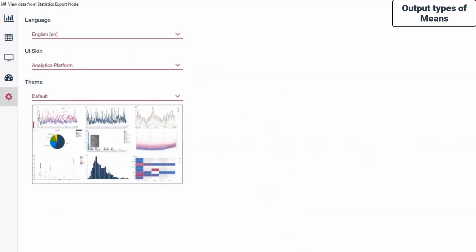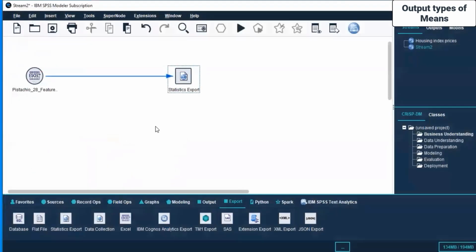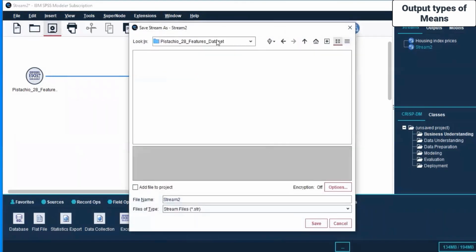So I'll close this window. And so this is the export that we have. Now let us come here, let us save this. The stream file name, we are saving it as simply pistachio. Save it.